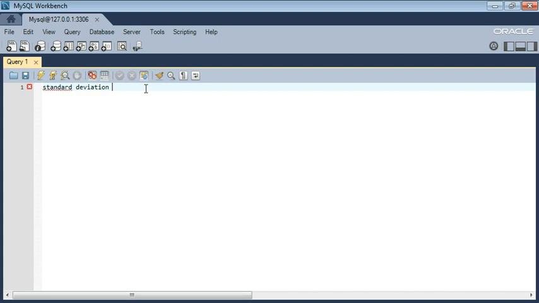Hi viewers, today we're looking at the standard deviation function within MySQL Workbench. So we start off by entering use world, and then select, and then from. Select from city, and we're going to do a standard deviation for the whole entire population within the city table.